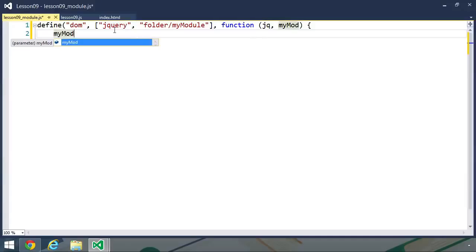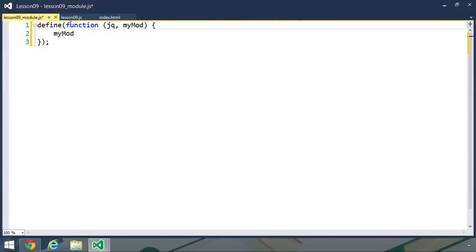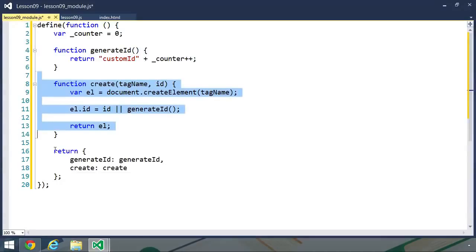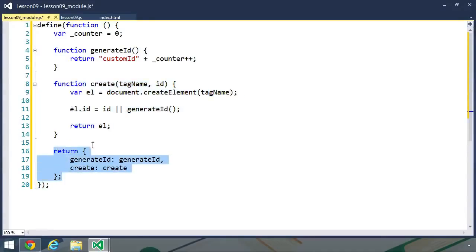But for this lesson, we're not going to list an ID or any dependencies. So we can get rid of the first two arguments and simply pass in the function for our module. And then I'm going to paste in the guts of the DOM utility from the previous lesson. We have our counter variable, we have our generateID function, the create function, and then the return object. Of course, these are the public properties of our module. And that's really all we need to do for this file.